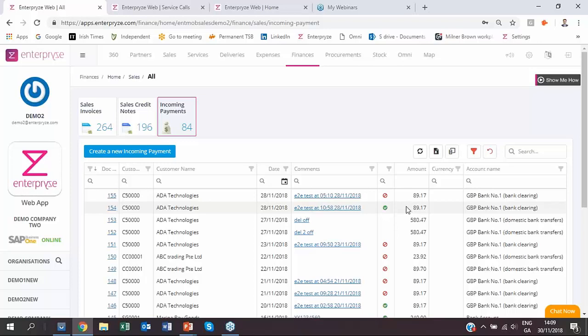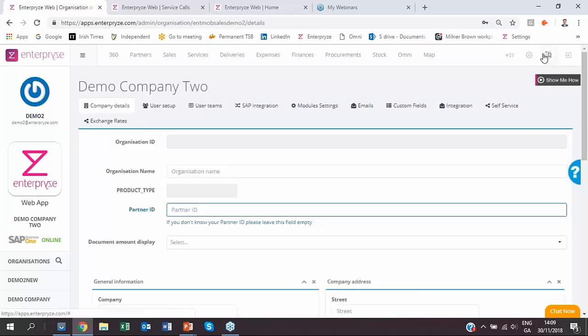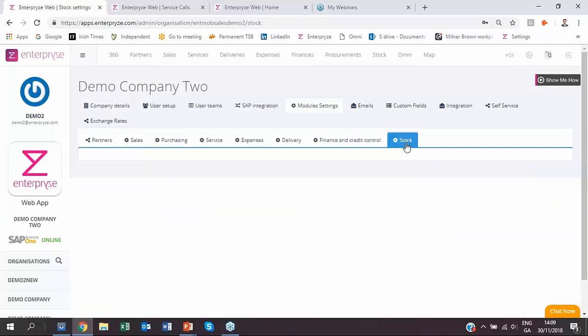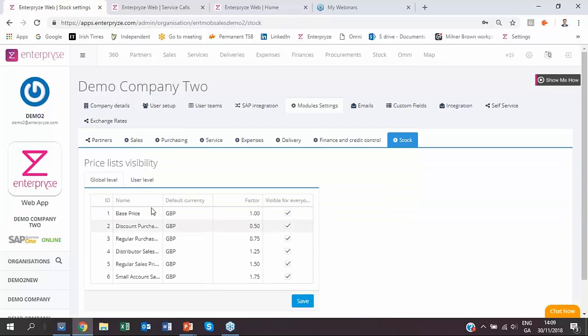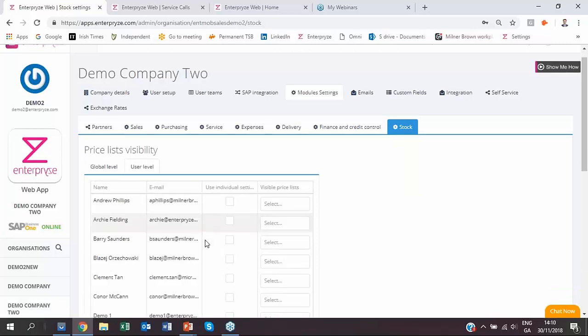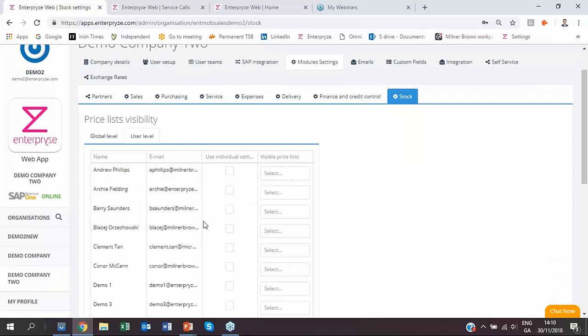Also, we have now the ability in the stock side of things. We can actually now have more enhancement with regard to the actual viewing of what the end user sees, the price lists, etc. So if we go into modular settings, let's take for example stock. We now have the user level. So originally we had the global level. We now have a user level. So we can select by any of our employees, and anybody who's got their email addresses, we can select by that. For example, let's take Barry there, and then you can come along and you can select which of the price lists you actually want, and that will attach to that stock account as well.